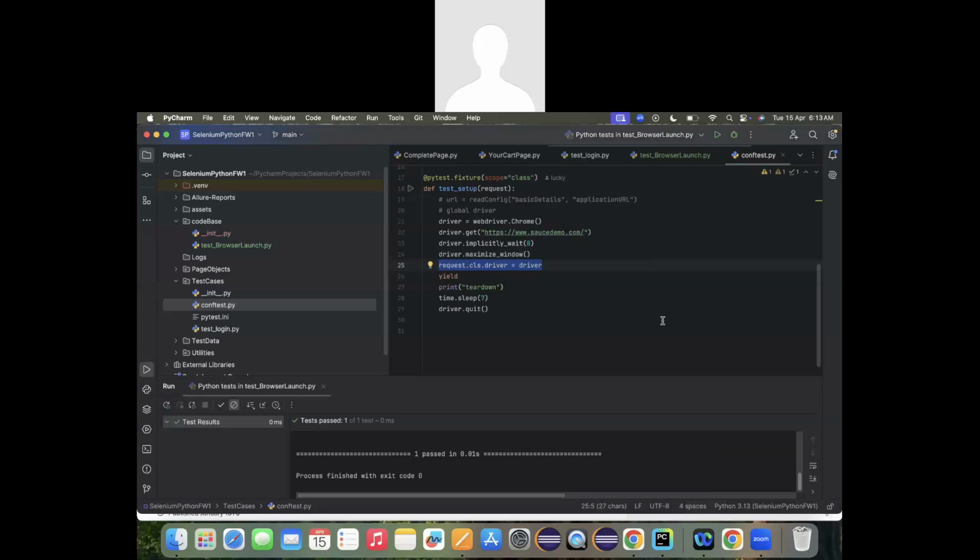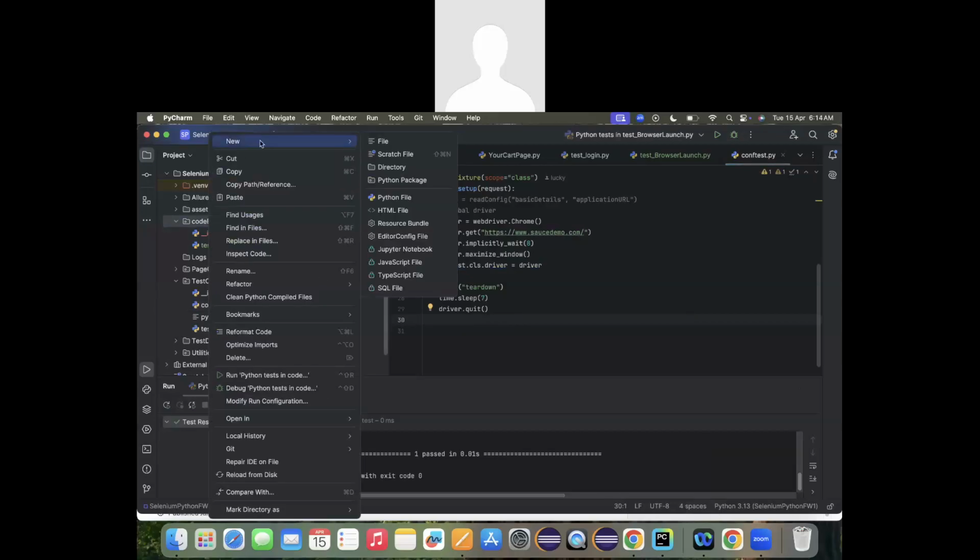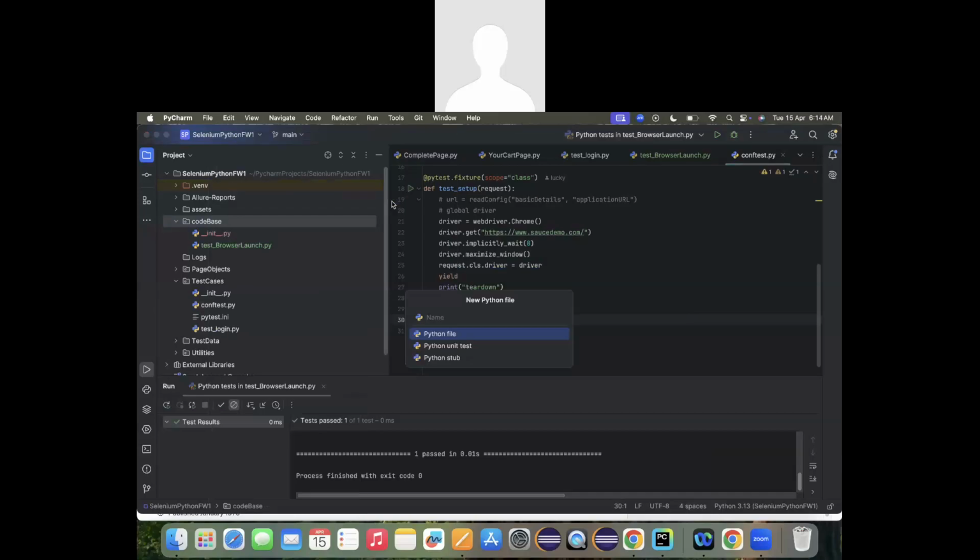Hi everyone, welcome back. So guys, as part of today's session, I just want to show you how exactly we can create a setup function and how exactly you can define a teardown function, like a precondition and a postcondition.